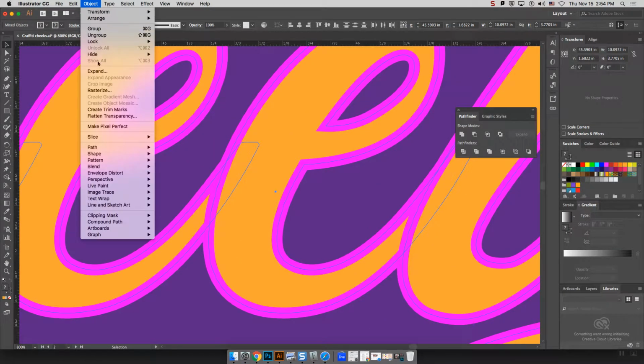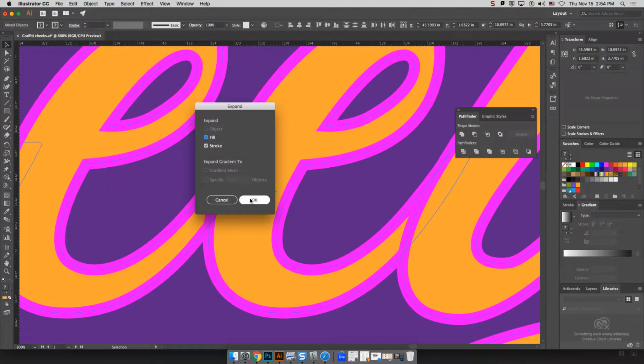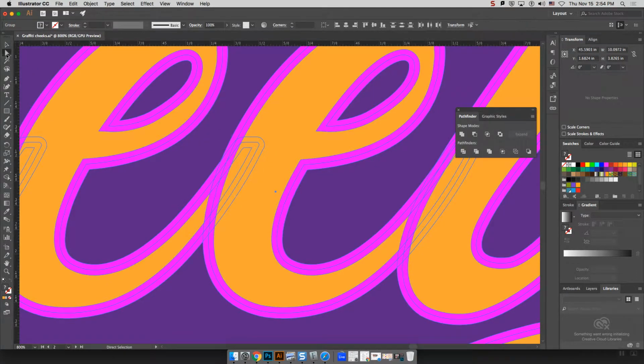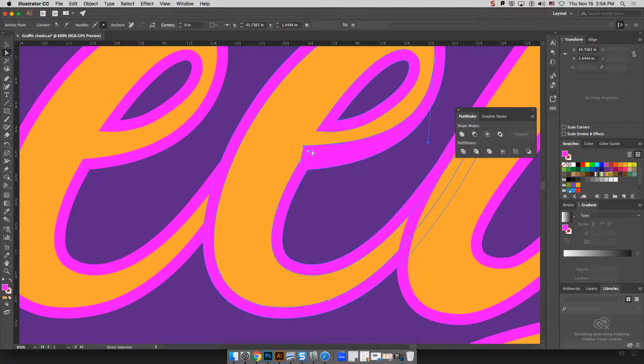If we go to Object Expand, now when I click into here, this is a fill. My stroke is now a fill. There is still a line. What's confusing about it is there is still a line where that original stroke was, because my fill color comes all the way up to that. But this is now made of fills. Let me hit Control Z until it looks normal again.